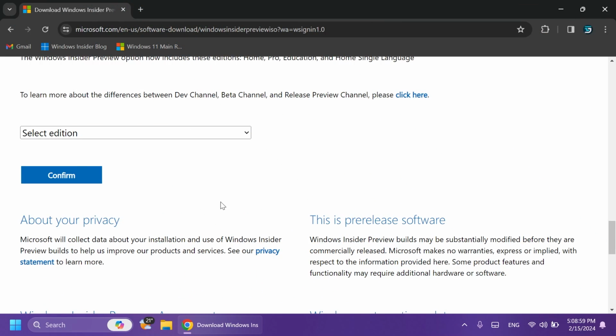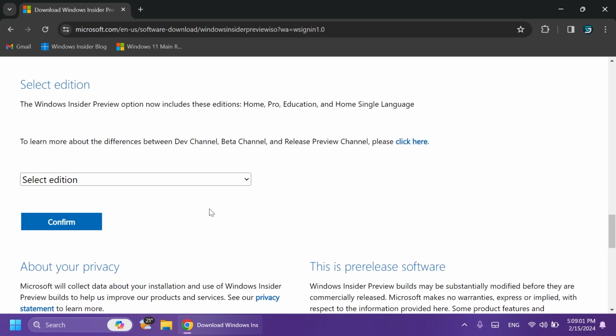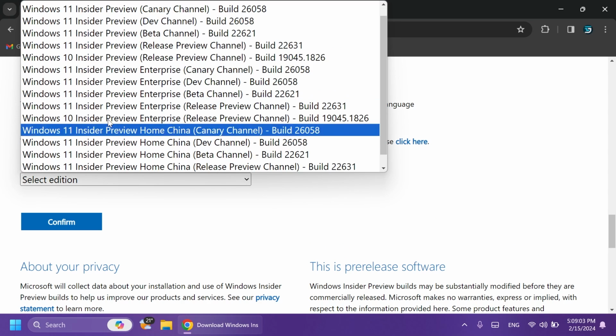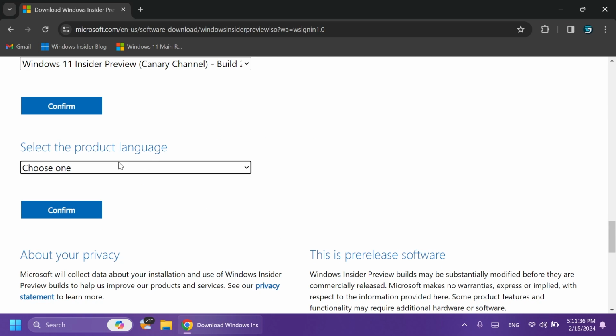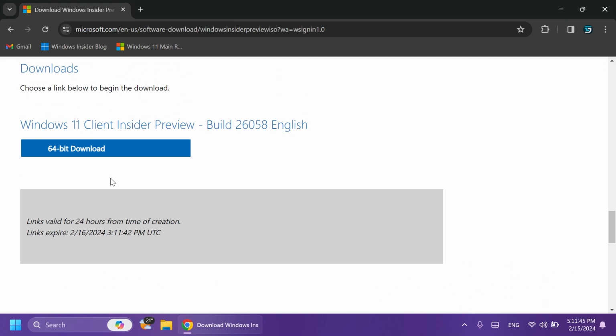First of all, Microsoft is offering ISOs for this build, so you can just go into the official Microsoft website and then click on Select Edition. You can select the latest build for the Canary channel, confirm. Then you're going to have to select the product language, for example English United States, and then confirm, and the ISO will be offered to you.